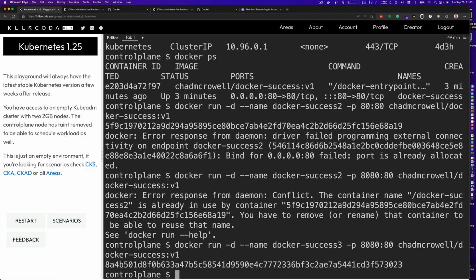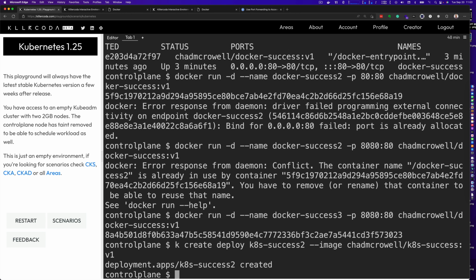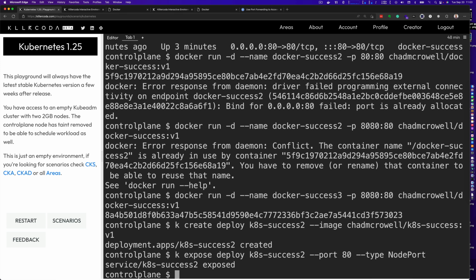And so we could see that if we run that same command to create a deployment. So we'll create a deployment and we'll give it a different name. And then we'll expose that deployment again, using the same port, which is the key here. And we didn't have any problems, right? We didn't get that same message that said the container's port is already allocated.